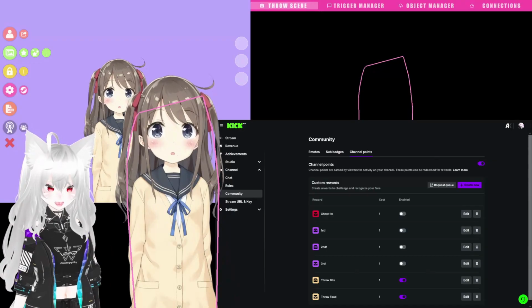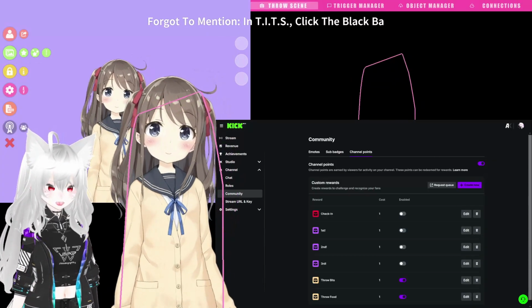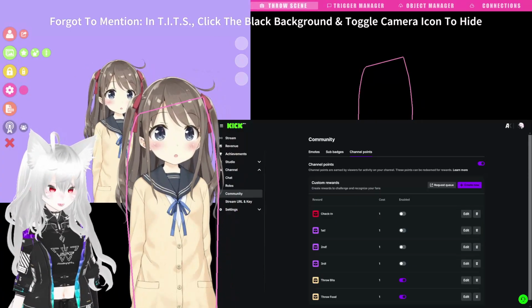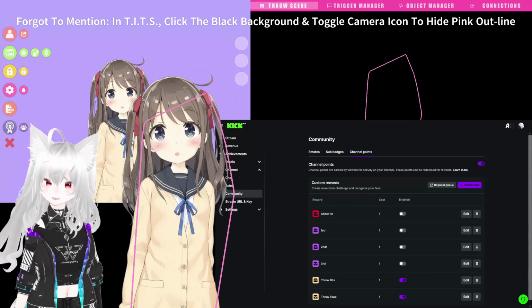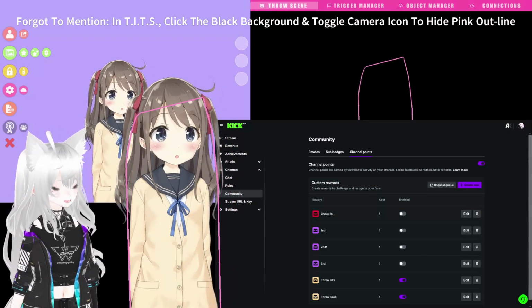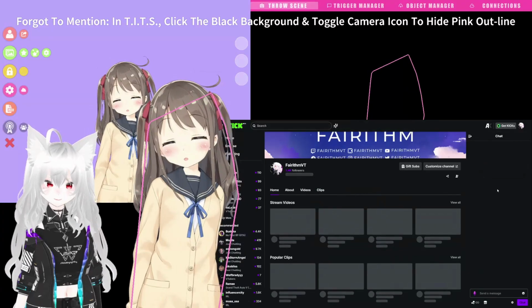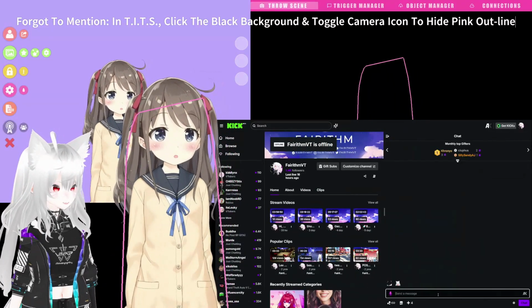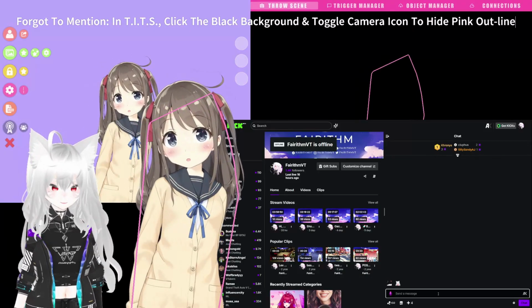You can see I have the model in front of me and the two programs behind her. So once you have that open, we're going to head to your channel page. So here I am on Kick. I'm going to select my profile and then select channel. Even though I'm on Kick, which is exactly the same thing.